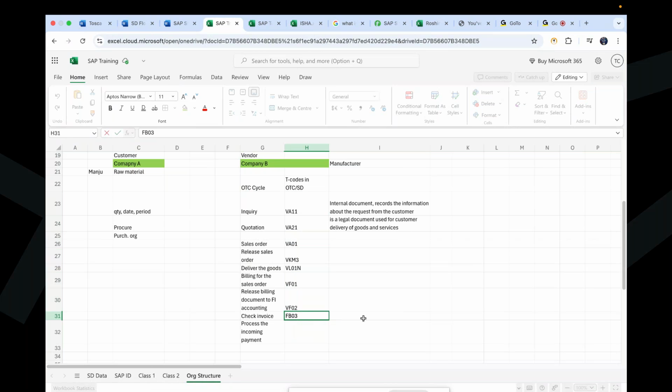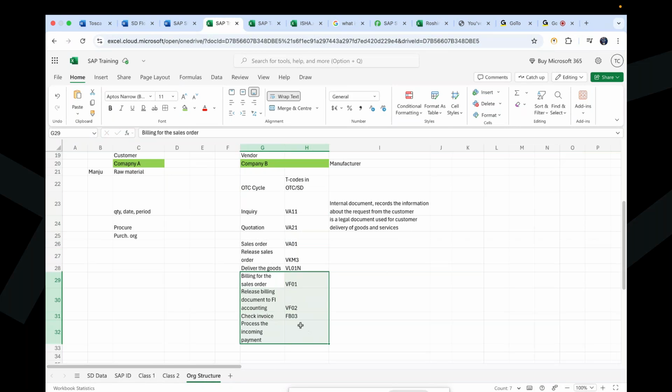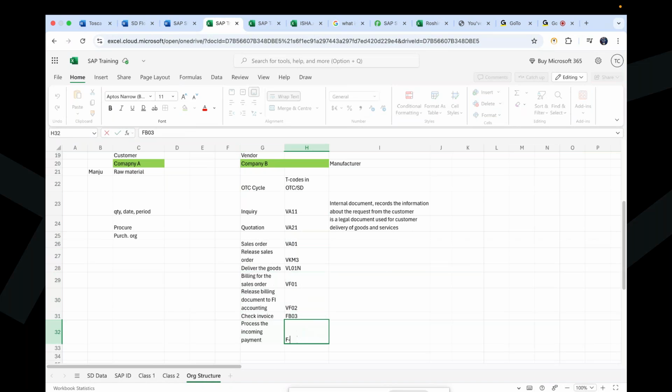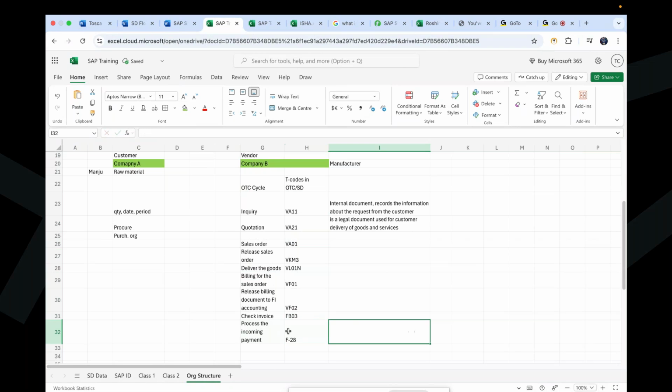Again, even from billing, it starts with finance. So checking the invoice is FB03. Process incoming payment is F28. Then you have one more T code, FBL5N, but I don't want to deep dive much into that because we'll not be using it.